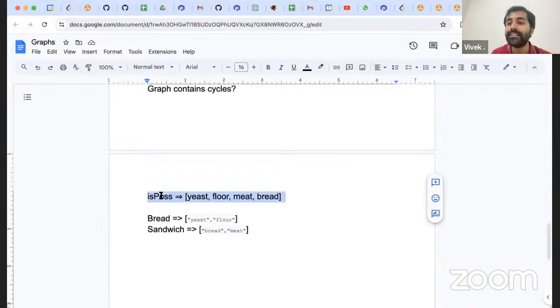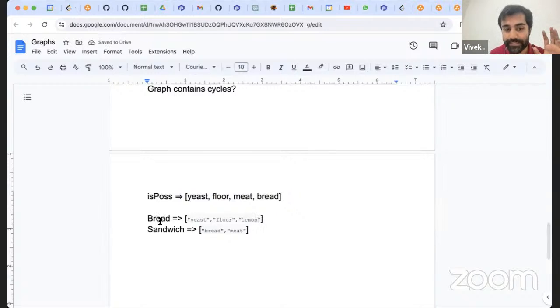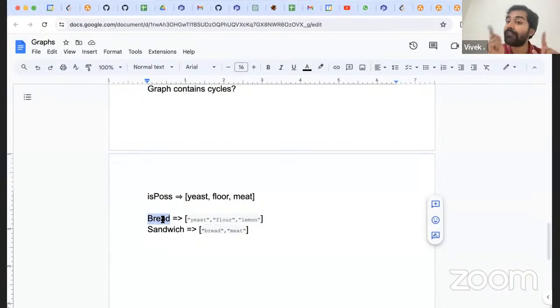If it is not present, then there can be two things. The first thing can be that it was not possible to make that item. Let's say your bread said that I need yeast, I need flour, and I also need some, let's say, lemon. Had that been the case, you would have seen that this bread cannot be made, and you would not have inserted it here. Now, when you come to sandwich, you see that bread is not there in the is-possible list. If bread is not there in the is-possible list, it means two things. Either you have not visited the bread, or you have visited it and you found out that it could not be made. Like in this specific case, you had visited the bread.